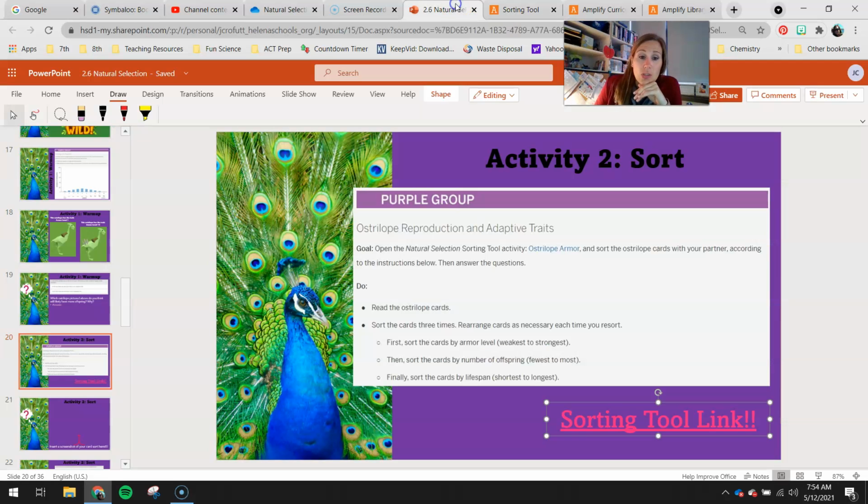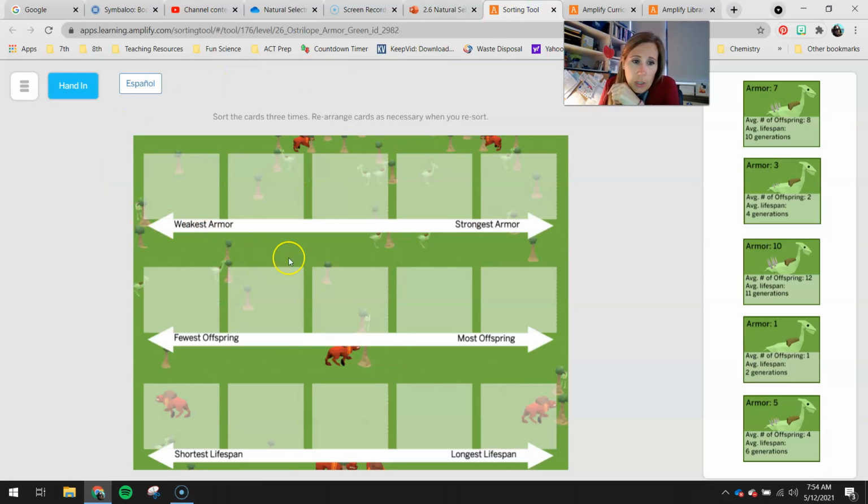Okay? So let's talk about your 3 different card sorts. So your first one, you're going to sort the cards by armor level, the weakest to the strongest. So we're going to do that one right here in this top row. So you can see the left side is the weakest, the right side is the strongest. So we would look over here and say, all right, armor, which one has the weakest armor? Probably this one right here that really doesn't have much armor at all.